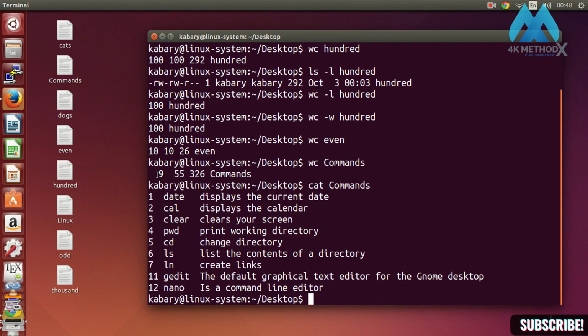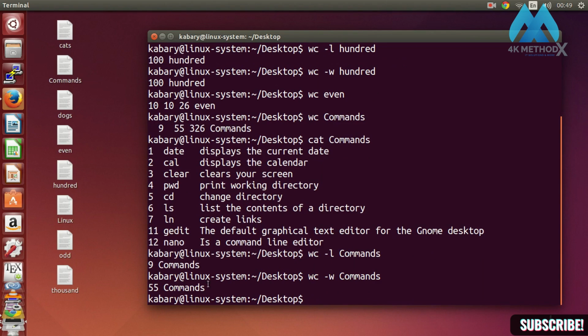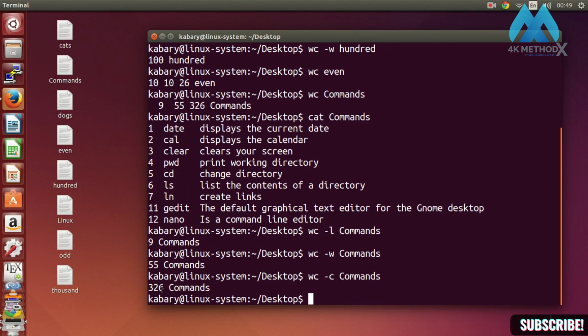So if you only want to show the number of lines, you can say WC -l commands. And of course here, l stands for lines. As you can see, I have 9 lines in my commands. If you want to show the number of words, you can say WC -w commands. And this will print 55. And if you want to see the number of characters or bytes, you can say WC -c, and this will show you the 326.